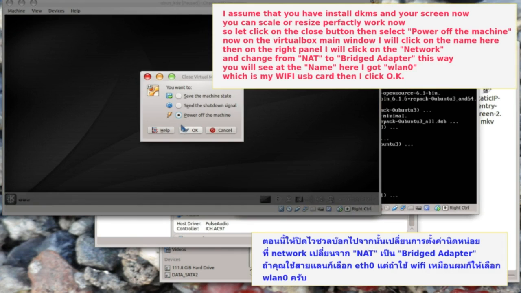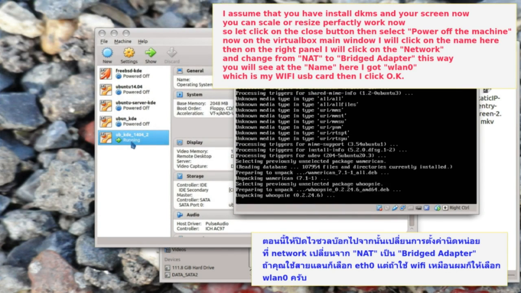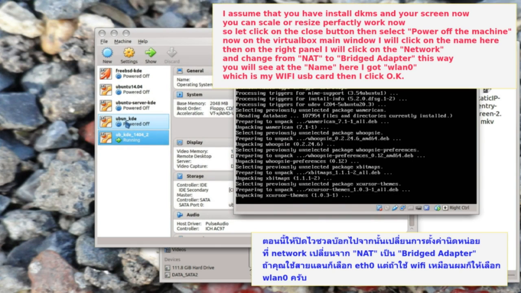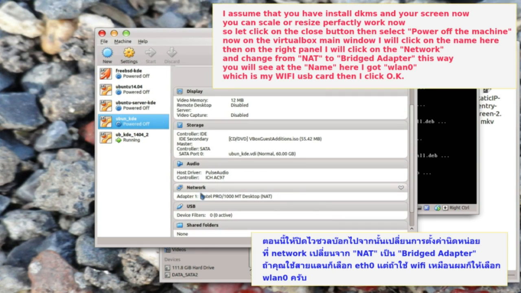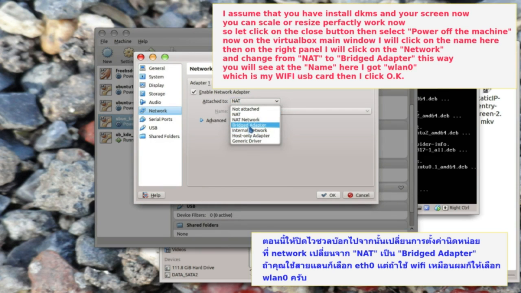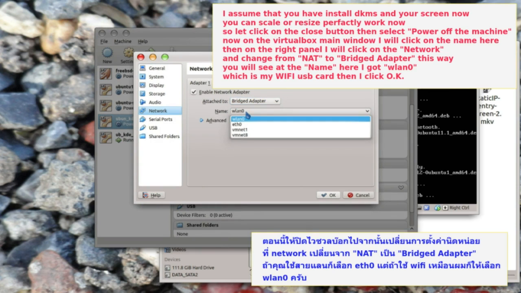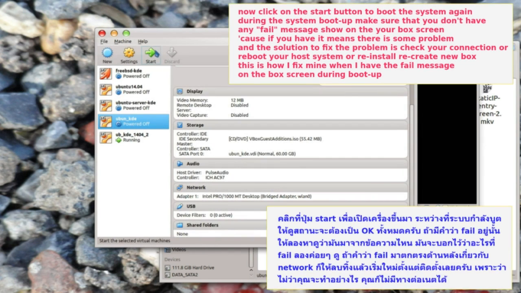So let's click on the close button, then select power off the machine to turn it down. Now on the VirtualBox main window here, I will click on the name here. Then on the right panel, I will click on network and change from NAT to Bridged Adapter. This way you will see at the name here, I got wlan0, which is my Wi-Fi USB card. Then I click OK. Now click on the start button to boot the system again.